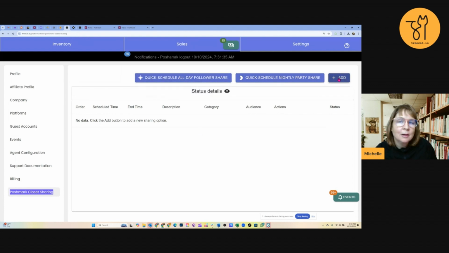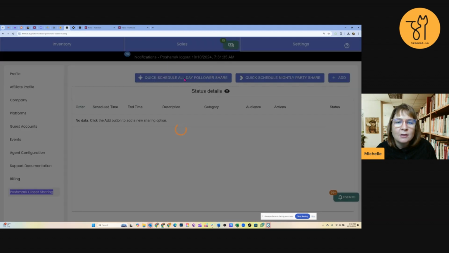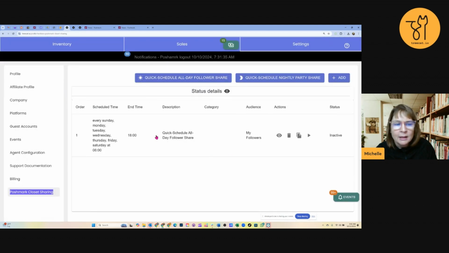You can add a custom one if you know there's a party that you want to be in. Or if you just want to say, I'm going to do a quick all day follower share, you can click that and that's scheduled. Now to make it active, right now it says it's inactive, so I'm going to click the play button and that makes it active. It might take about 30 seconds to go through your closet and set everything.